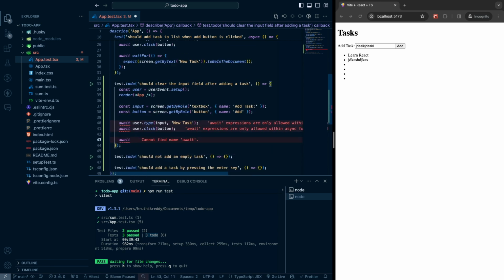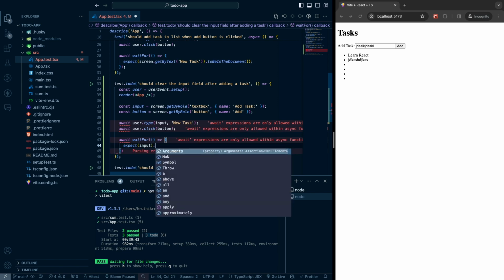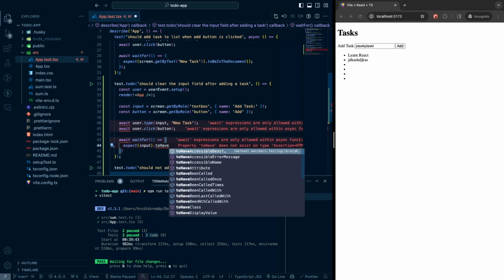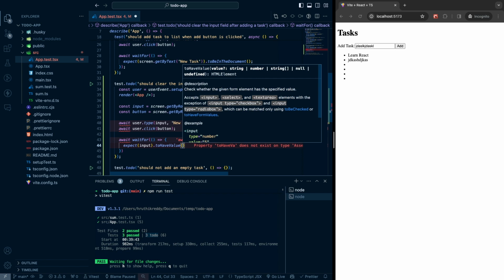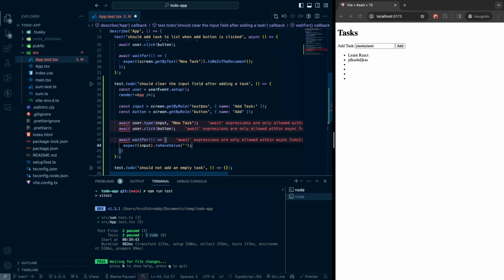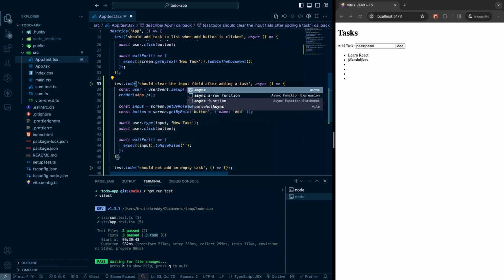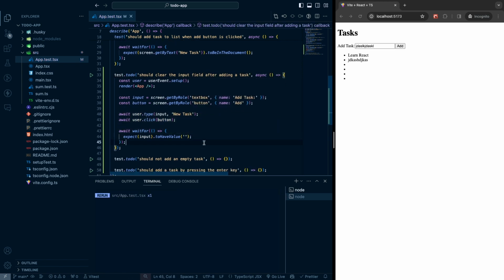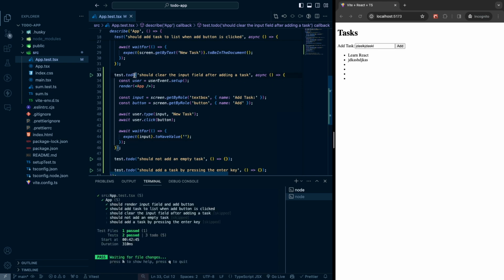Next, I'm going to await and wait for the user to click the button. I'm going to just expect my input now to be empty. So we have something called toHaveValue, and that can be empty. And since this is a user event, we know that the test is asynchronous. Cool. Now that we have a test, let us remove the todo and see that we have a failing test.